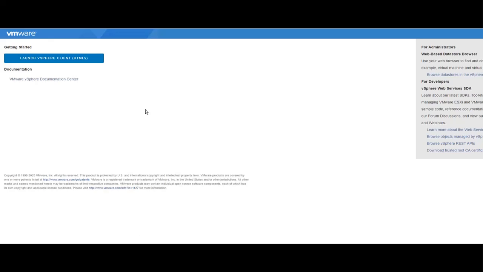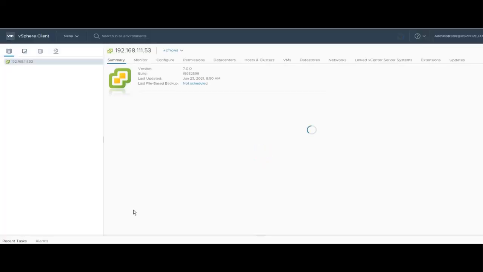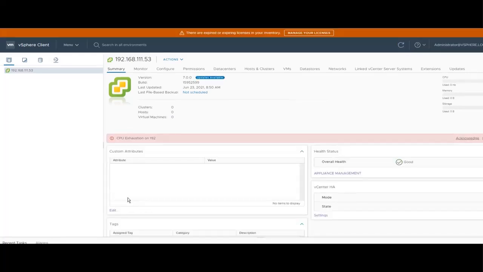So here, this is the home page, and I'll click on vSphere client HTML5, and here it is asking me for the credentials. So I'll provide the username administrator and the domain that I used at the time of installation and the password that I've set. Click on login, and I'm able to log in successfully.